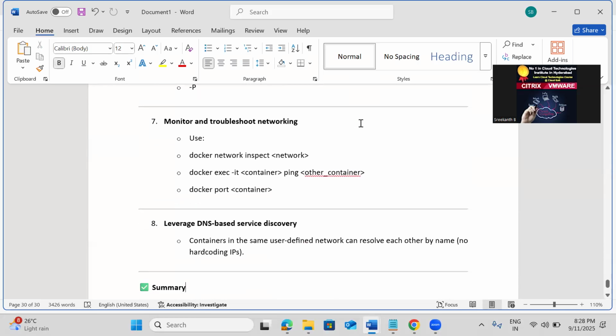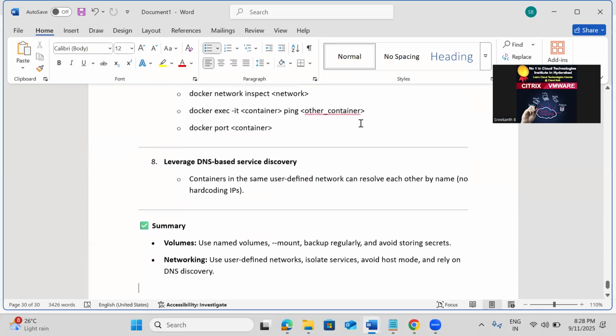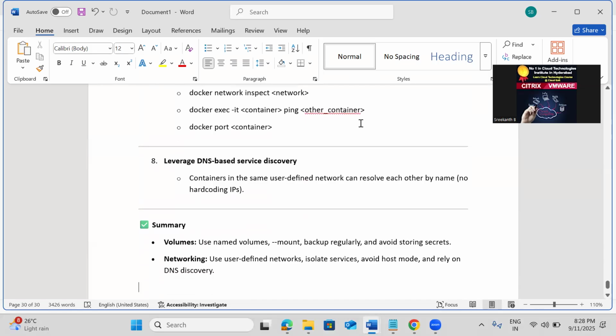So here at the network level, we have network inspect, and we can go inside and ping. DNS-based service discovery we'll also discuss with user networks. We don't need to use hard-coded IPs. So if you understand volumes and networking at the Docker level, then only we can understand Kubernetes communication.